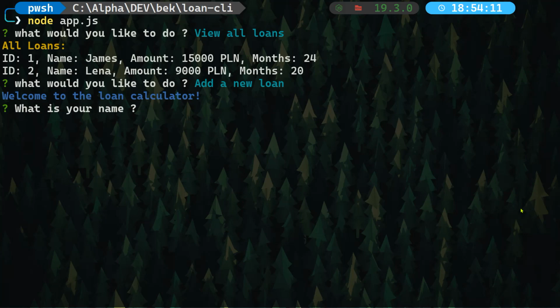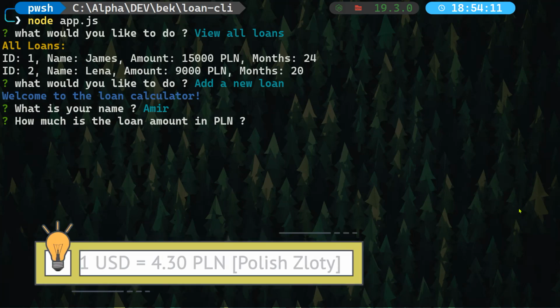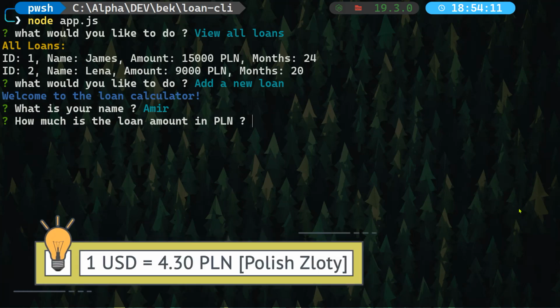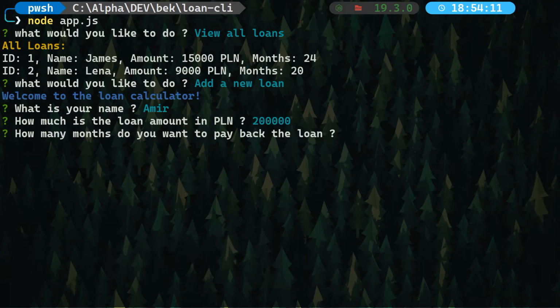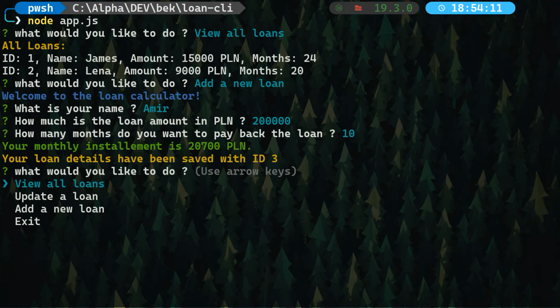So what's your name? I will say here, Amir. How much is the loan amount in PLN or Polish zloty? Let's say, for instance, I want to take 200,000. How many months do you want to pay back the loan? I will say that I want to repay this amount in 10 years. And voila, you get your monthly installment, which is 20,700 Polish zloty. So your loan details have been saved with ID 3.